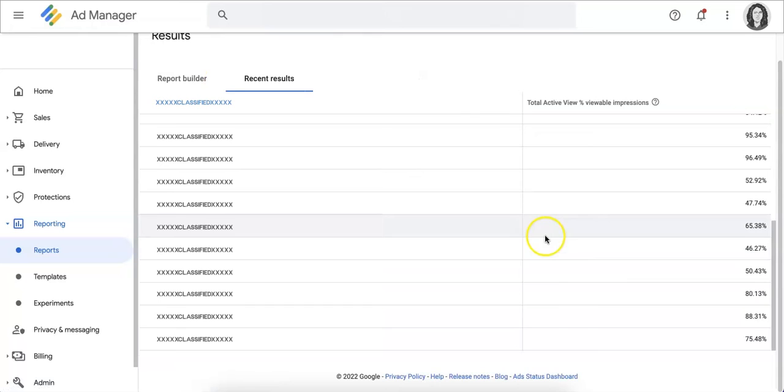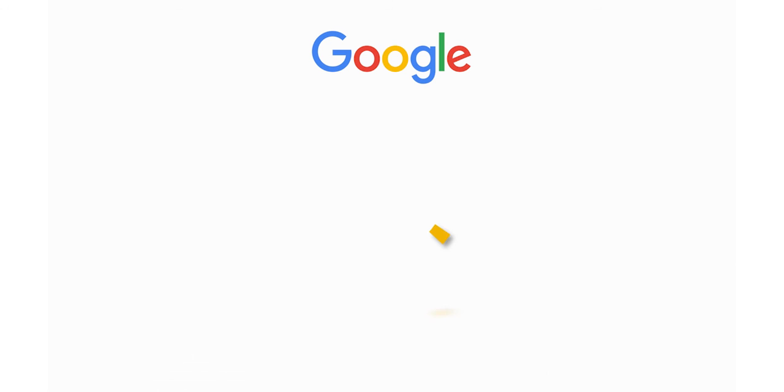So here's the individual viewability score of your ad units and the total viewability score of your entire ad inventory. To know more about tips in increasing your ad viewability, watch out for more videos.